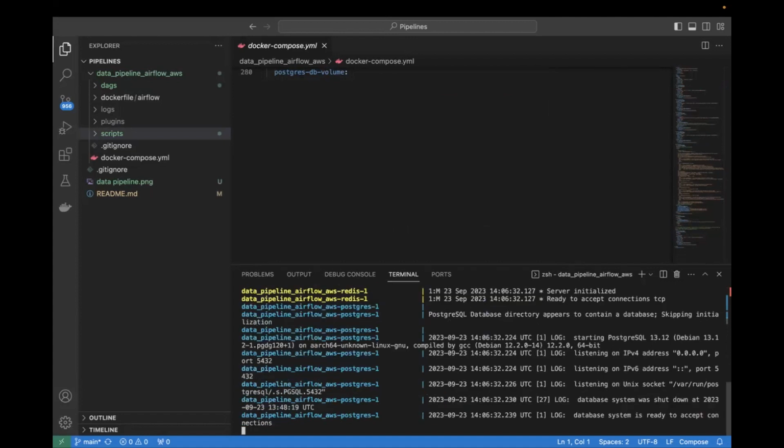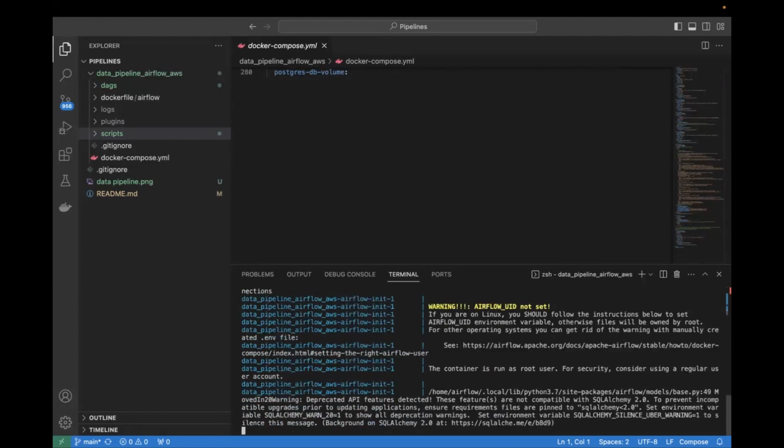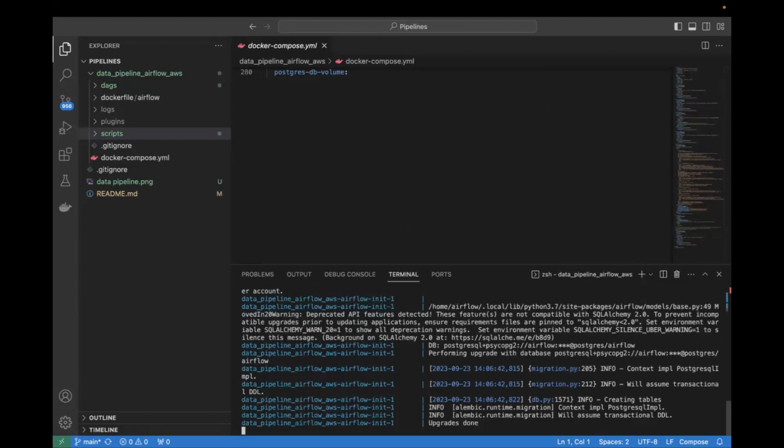So I want to create an Airflow environment. It's running, guys. It will take a while. So you see what it's doing here. It's extracting all the information and it will be starting your Airflow environment very soon.